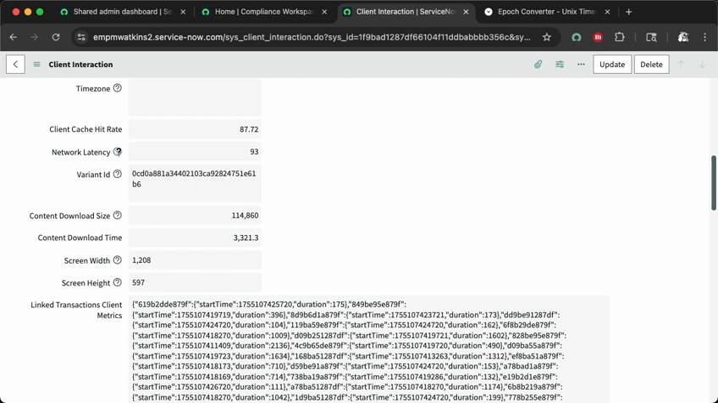So it can help to understand, you can look at this by region and understand for different regions what is their network latency and compare. If users in one region are all complaining, maybe it's the network. Variant ID is the sysID of a screen variant, so you can have the same screen appear different ways for different personas. Content download size and download time are what they sound like. All our times, by the way, are measured in milliseconds, so 3.3 seconds of download time.